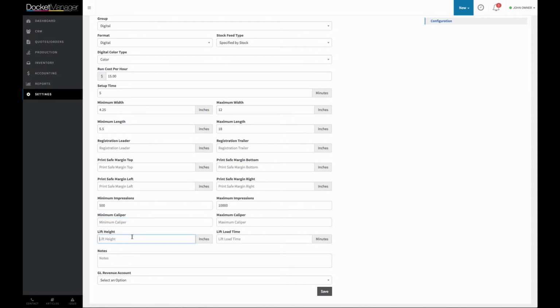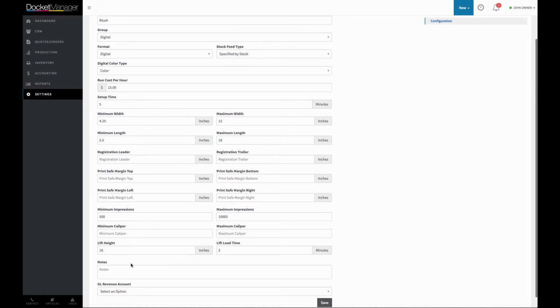The lift height actually will calculate now. So this is to take into account any lift load time. So only going with the run cost per hour or the hourly rate, depending how you're charging for this. But the lift height, let's say it's 18 inches and we need 2 minutes of load time. You can make any internal notes you want about this press. The GL revenue account, you can set in your GL account section also in settings, but if you've already done all that and you're just creating this press now, you might as well just set it from this page.